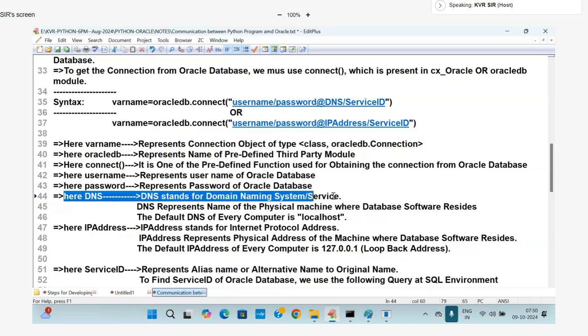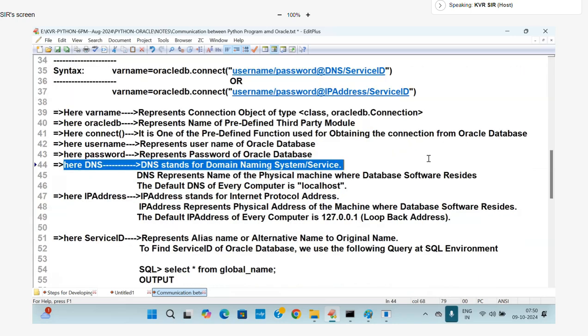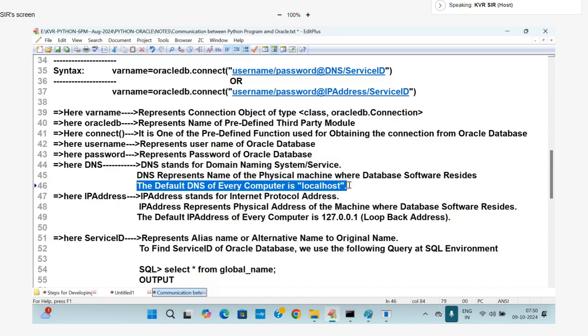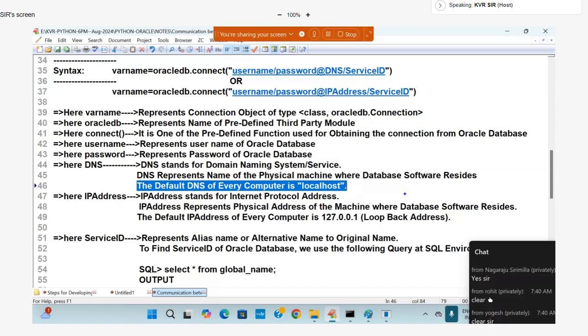DNS stands for what? Domain naming service. DNS represents the name of the physical machine where the database software resides. The default DNS of every computer is localhost. If you go to the industry, when you go to Wipro or TCS, they will have their own machine name or some IP address they will tell you, like 198.168.0.1.